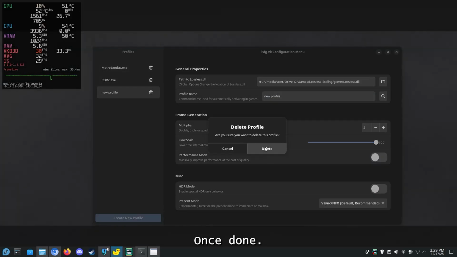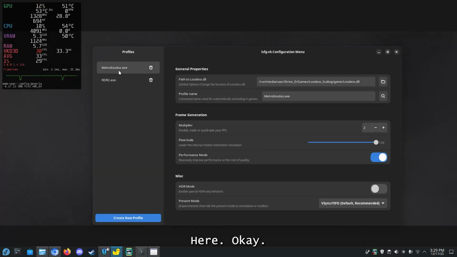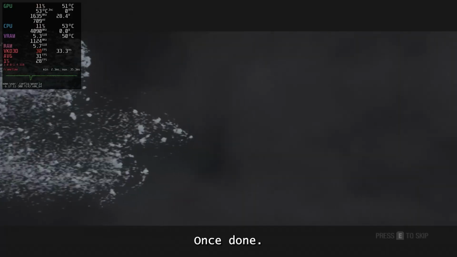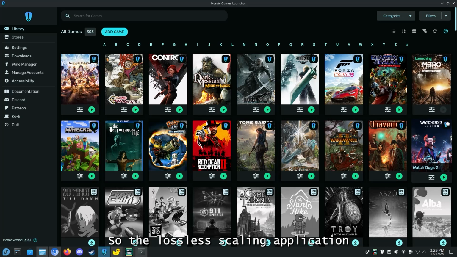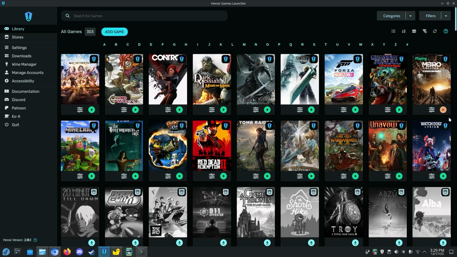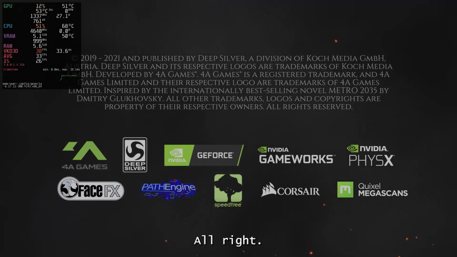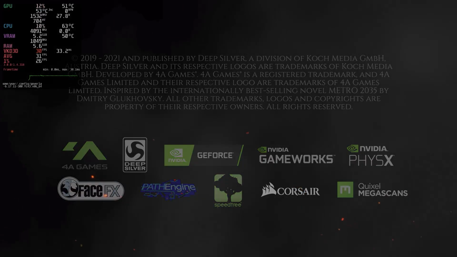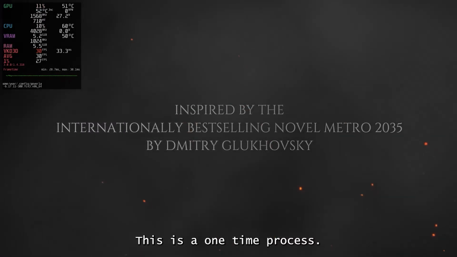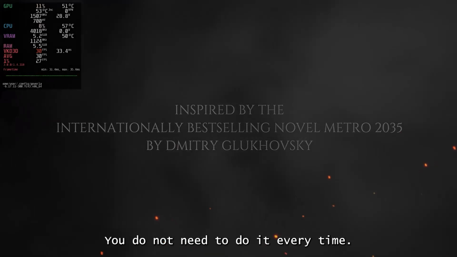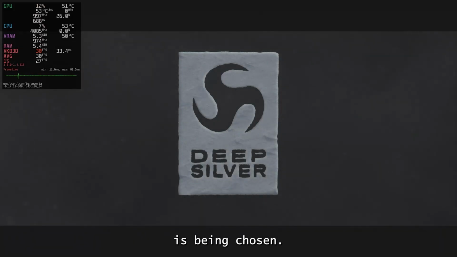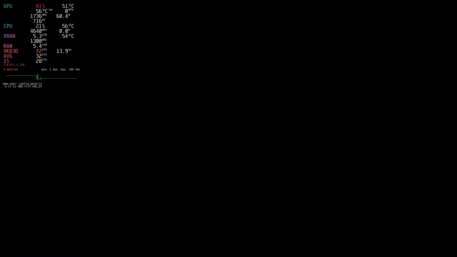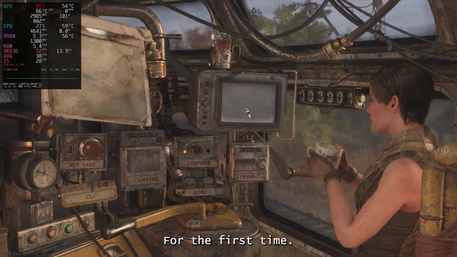Once done, like this here, okay. Once done, close the game, and you have to start it again. So the Lossless Scaling application catches it on startup. Alright. This is a one-time process. You don't need to do it every time. You just have to make sure that the exe is chosen for the first time.